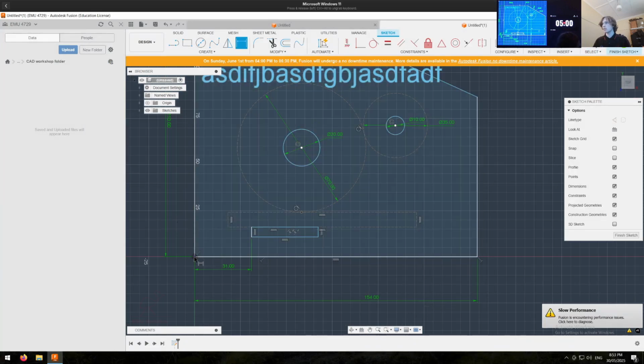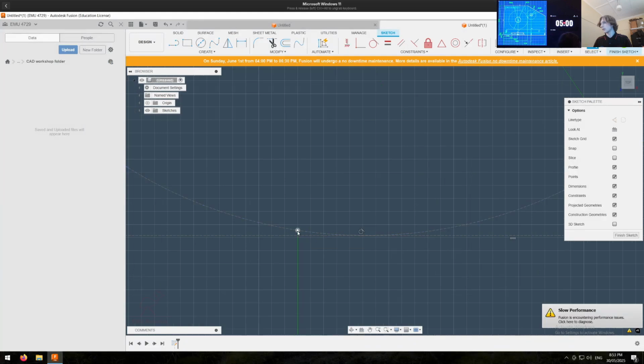And so I'm going to dimension, click on that point. You can see how there are different angles that Fusion will let you do dimensions on. And we're going to do 53. Never mind, that didn't constrain the way I wanted it. I'm going to make that coincident with that as well.